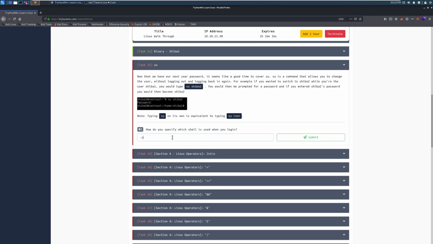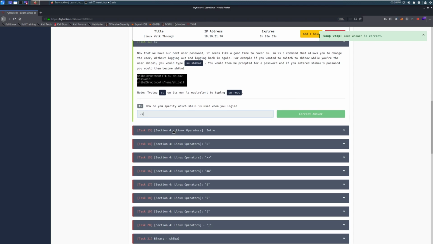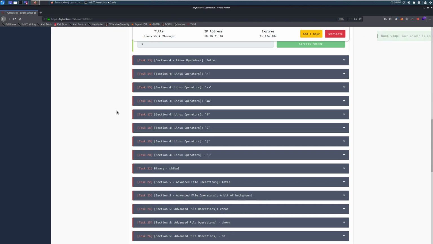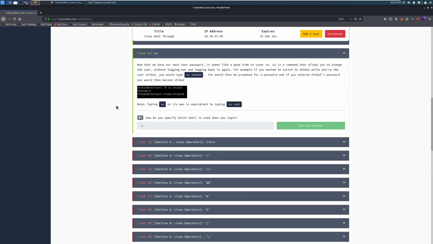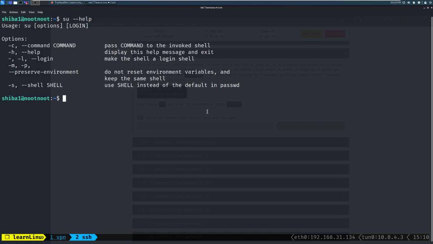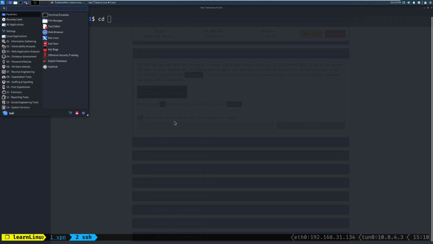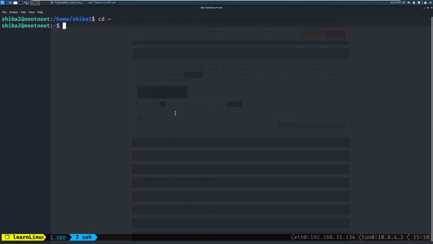Switching back to the room, we can do -s, and let's see. Looks like we're going to move into section 4. I'm going to go ahead and switch over to the user Shiba2 now. So we'll do SU Shiba2, and then Pingu for the win. And there we go. We can see that we are Shiba2. I'm going to cd and then tilde, maybe. And we're in our home directory. So we can see we're in Shiba2's home directory, which has another binary. So make sure that you change your home directory with that.